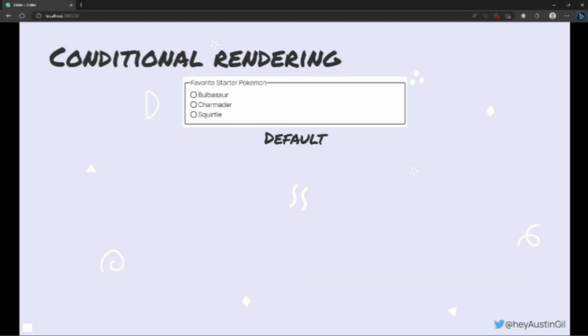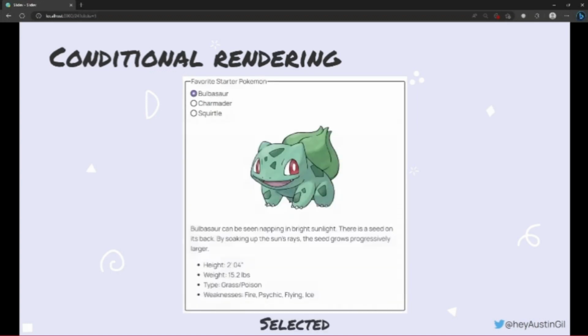Last but not least is this sort of conditional rendering thing. And this one's kind of interesting because the way it works is we have a select field set of a bunch of custom radio inputs. And when one is selected, it will not only show the selected state for that input, but somewhere else on the page, we can reveal information or reveal an element based on which input was selected.